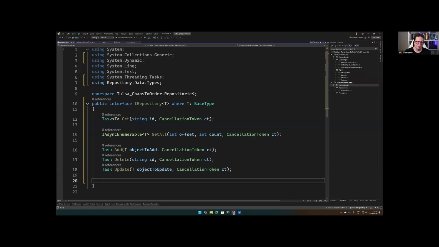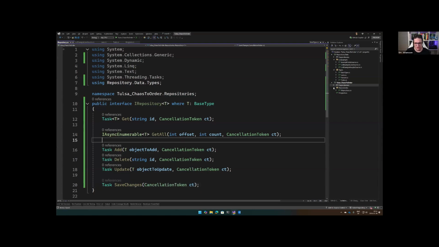We will want to be able to save this as well, right? So let's create a task, save changes. Let's not do anything to that. There we go. So we have a simple interface.